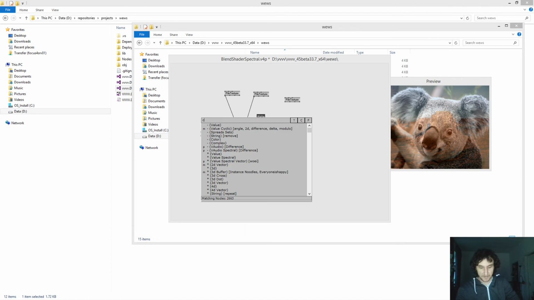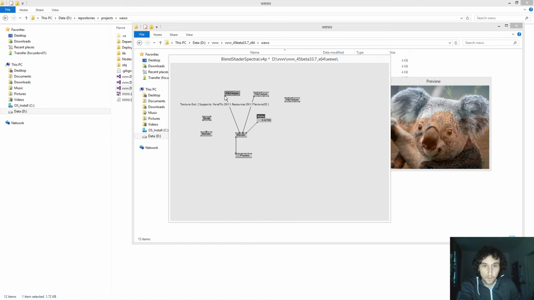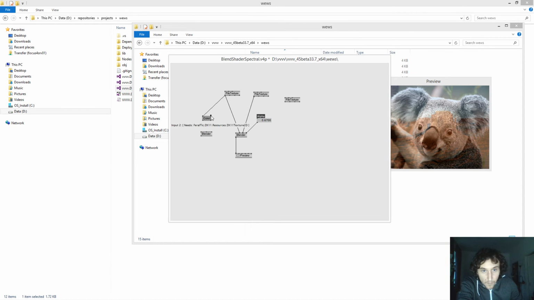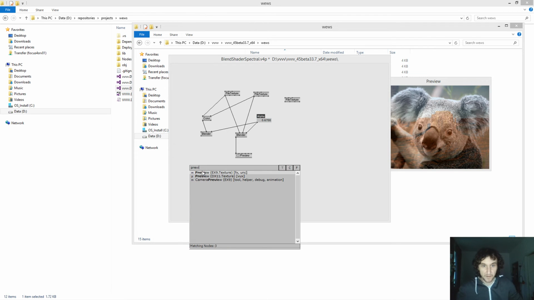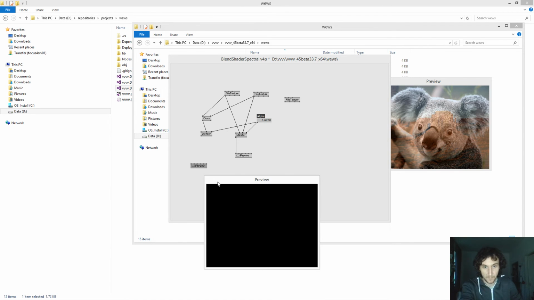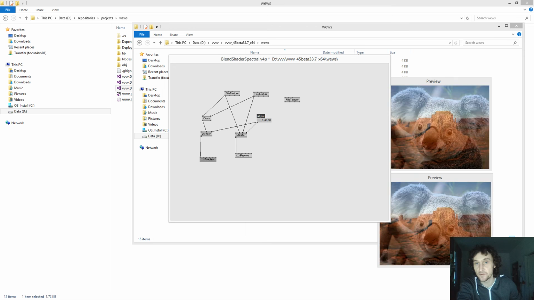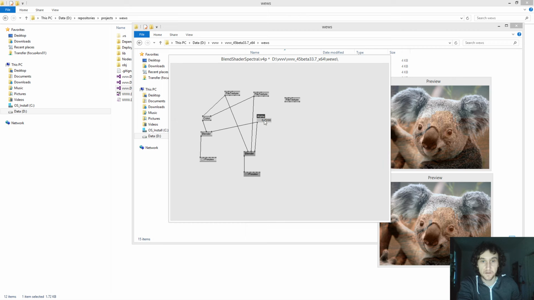So now the difference is we need a Cons here. Cons texture. And let's do another preview here. So it's obviously doing exactly the same as before, with a little difference: now we have a spectral version.